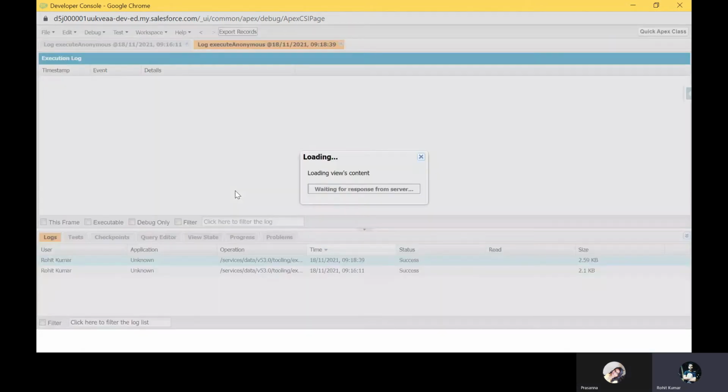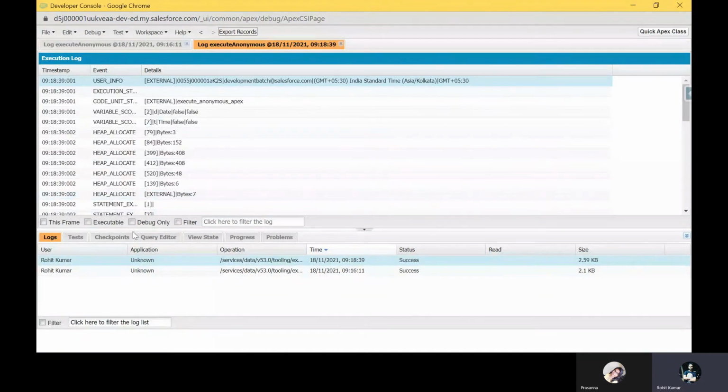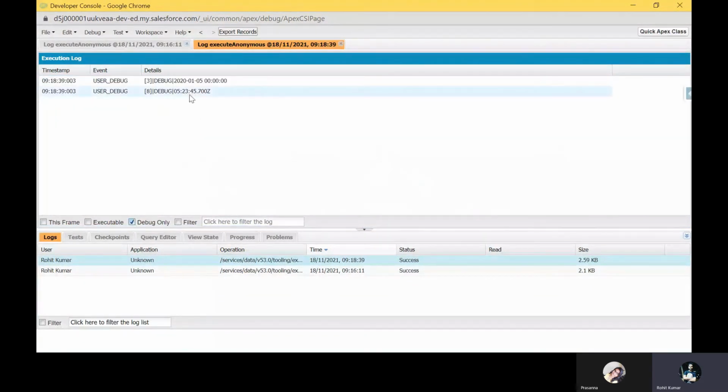So just execute, and here you can see the output after this execution process. Just click Debug Only, and you can see my time, 05:23:45, right?